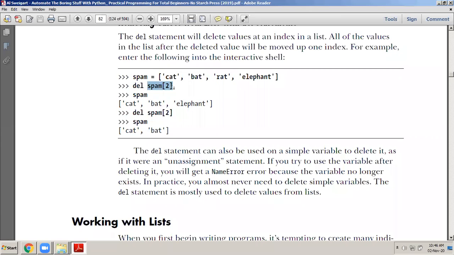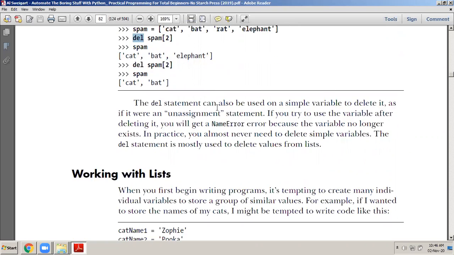So it is spam of 2, second element of the list, sorry, third element, because it is at index 2. Remove the third element from the list, spam of 2, delete it, and then after that, what will be the content of the list? It will be only having 3 elements: cat, bat, and elephant, because that has been removed. So delete is a function to use, which is used for deleting element from a list.